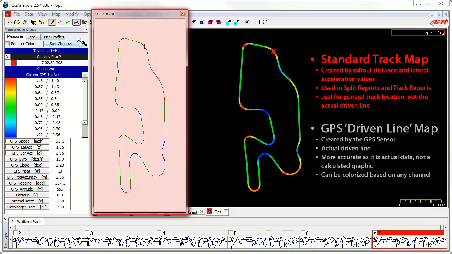First is the standard track map. This map is created by either the rollout distance from a speed sensor and lateral acceleration values, or from the GPS sensor data. You must have a standard track map generated to view data in the split and track reports, and the standard track map will just give your general track location, not the actual driven line.